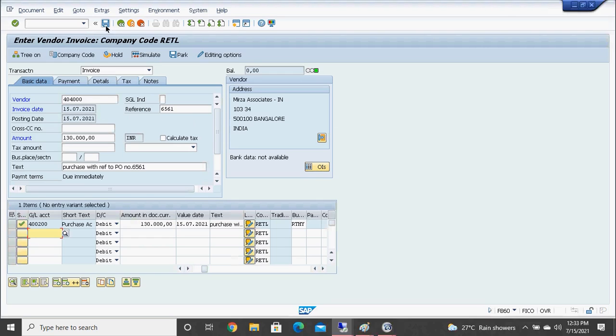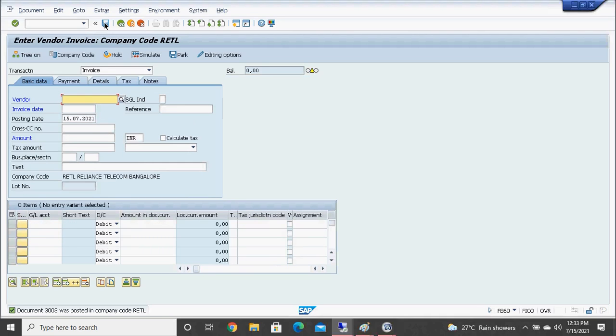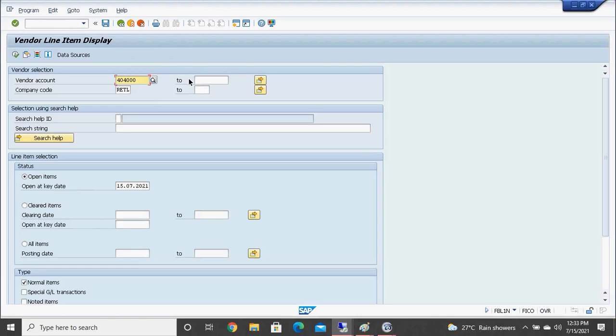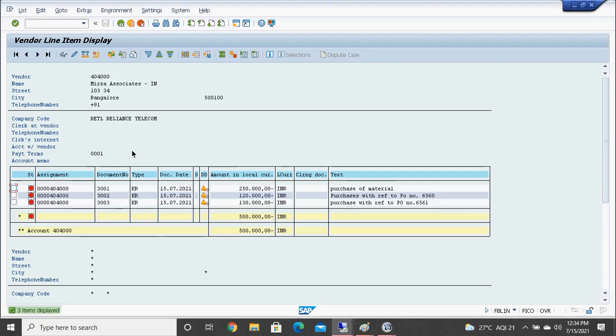Okay. Now my invoice is perfect. By clicking on save, what will be the document number which is expected? Three thousand? Okay, save. Got it. See? Posted. Now, if I go to transaction code FBL1N for this vendor's open items, the moment I execute this report, I have 3 line items. Can you see that? 3 line items.